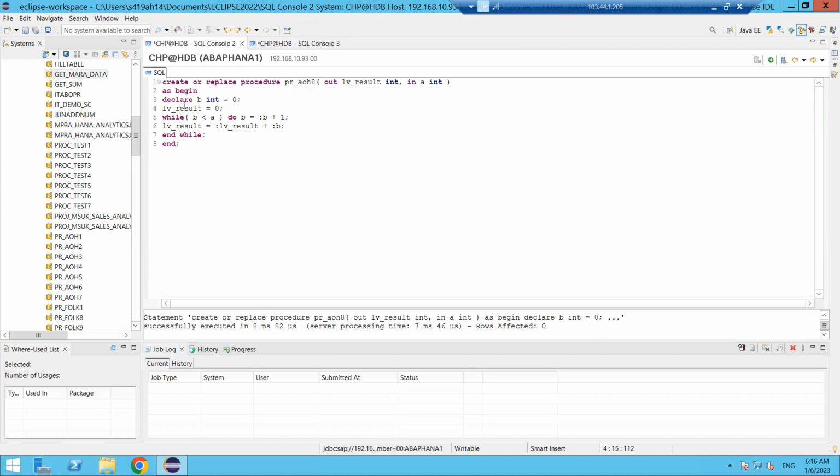If we are not using this lv_result as input, here lv_result is the output. But I am taking both b and lv_result as input here. So we should pass lv_result equal to 0. By default we have to pass some value, otherwise the system will consider it a null value.